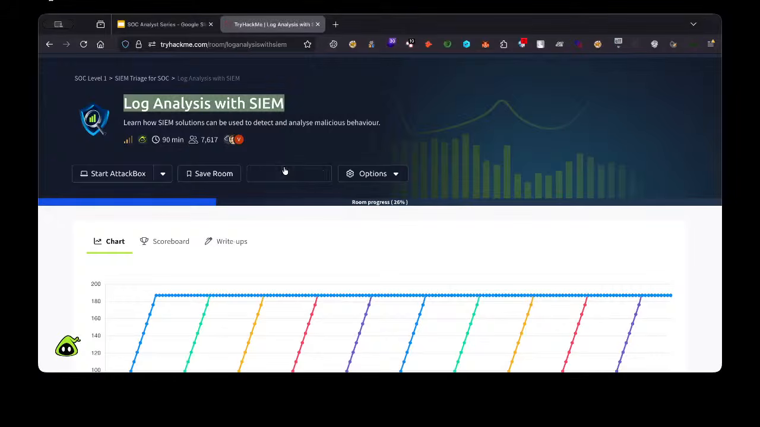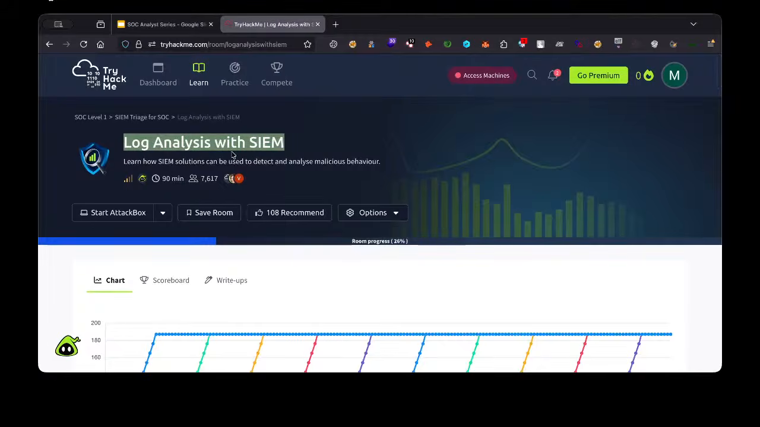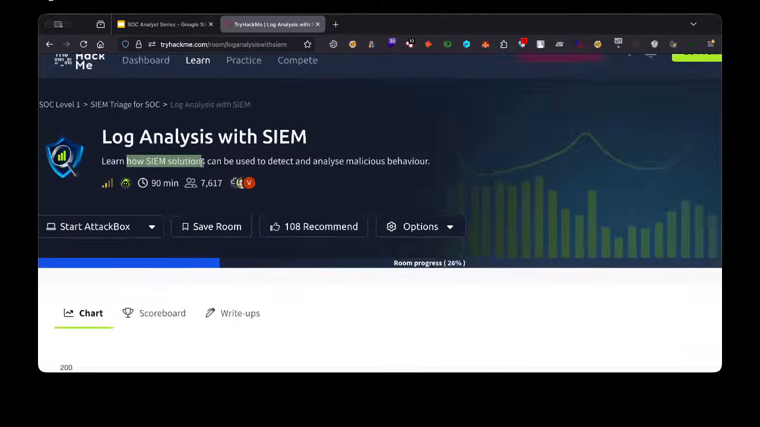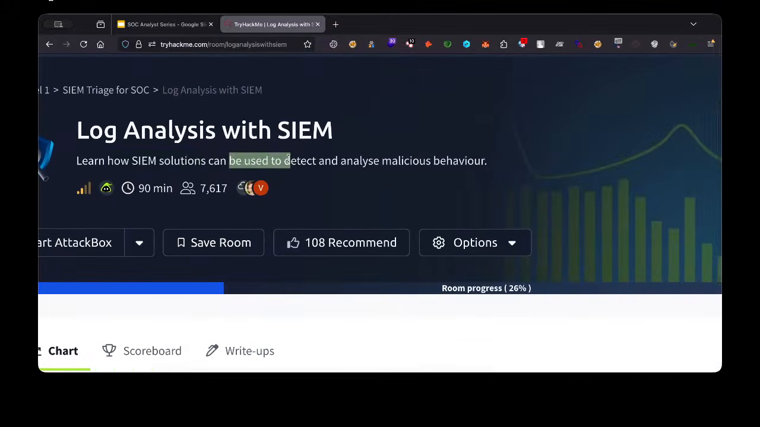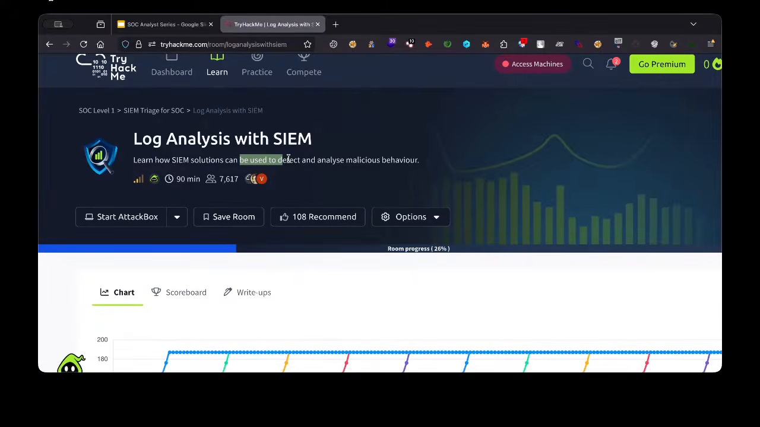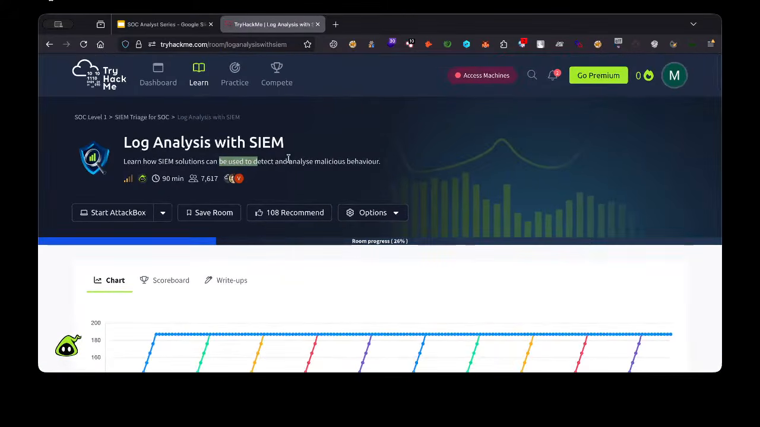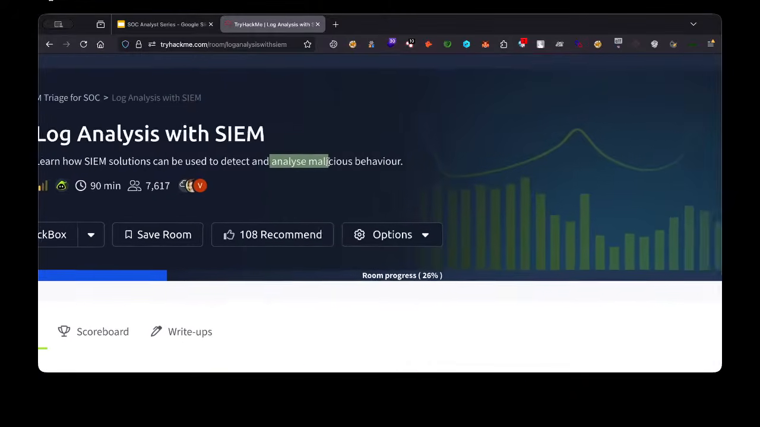So we will start this series. As you know, on TryHackMe you can create a free account and learn how SIEM solutions can be used to detect and analyze malicious behavior. The scenario is you have some logs from sources. In this lab, they have three types of sources: Windows-based logs, then Linux, and then the web application. We will analyze the logs from these three sources one by one, and we can detect and analyze some malicious behavior.